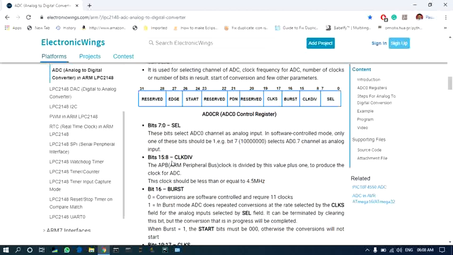Then the clock divide field. This value is to divide the ARM peripheral bus frequency to bring it down to less than or equal to 4.5 megahertz. Typically, this value will be 3. Since the onboard clock is 12 megahertz, in order to bring it down to the desired clock frequency, we need to divide that by 3.